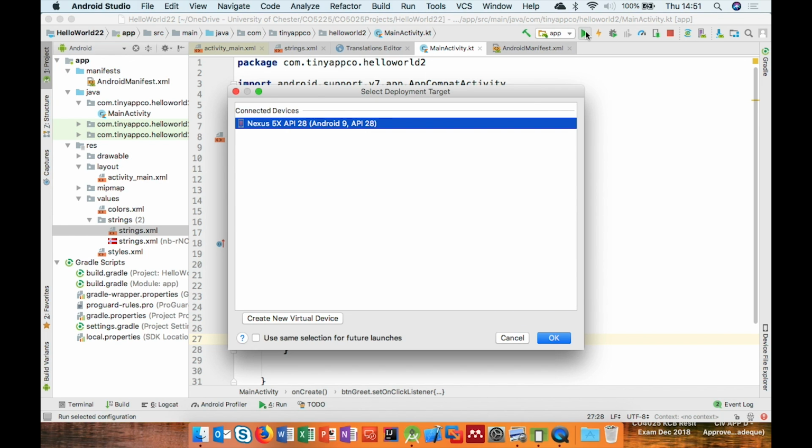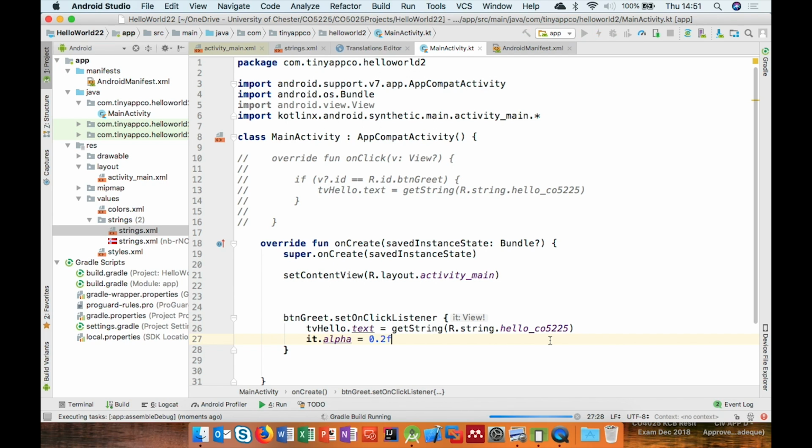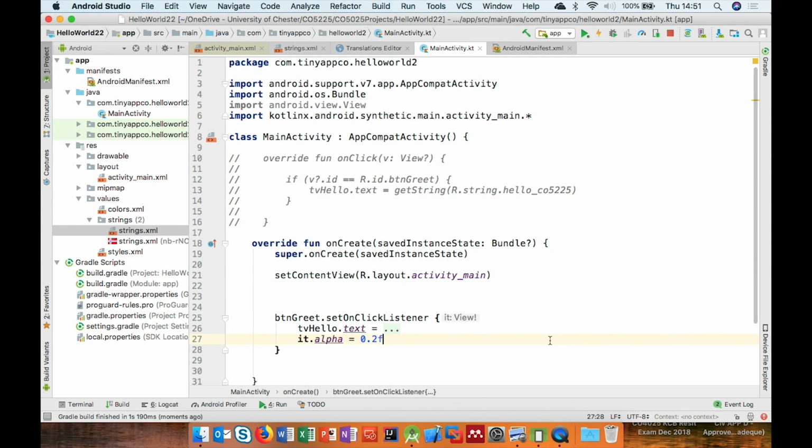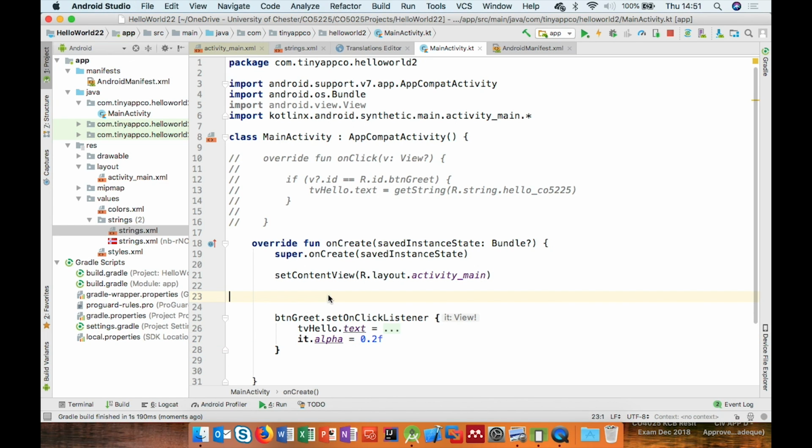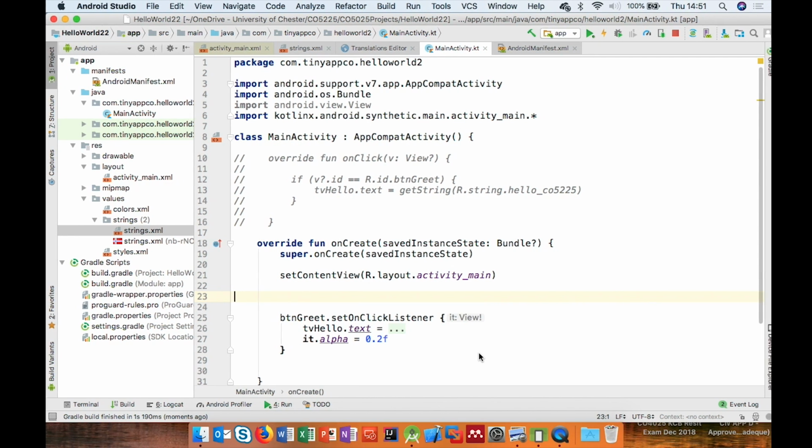So let's prove that still works. This time we should get the same message, but the button should be much more faded after we pressed it. There we go, so that works. That saves us a bit of pain that we wouldn't otherwise have to worry about, or would have pain with, if we were working in Java.